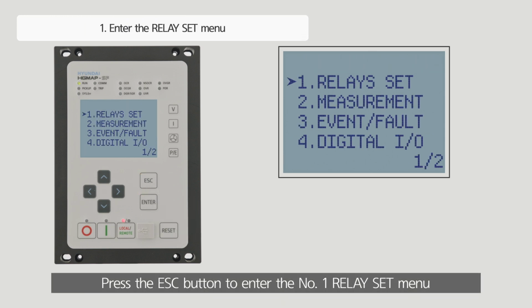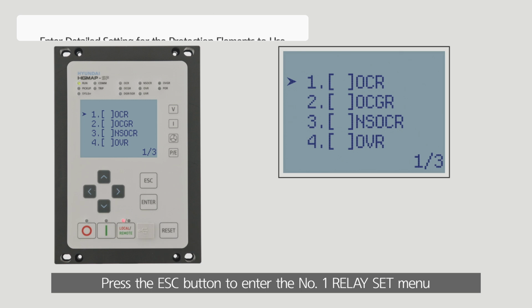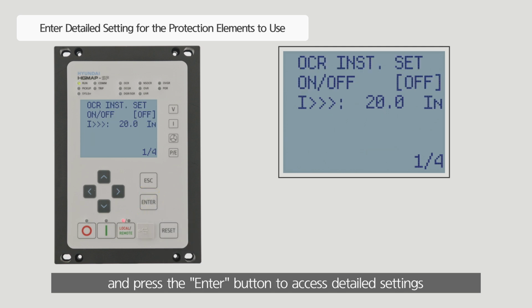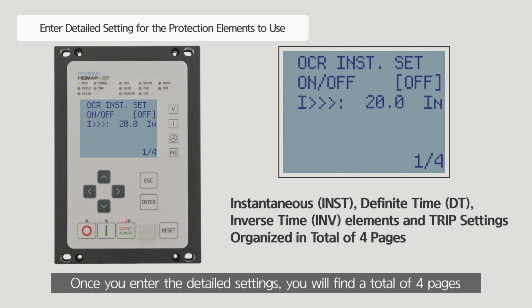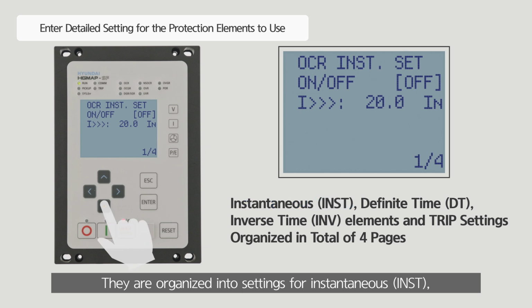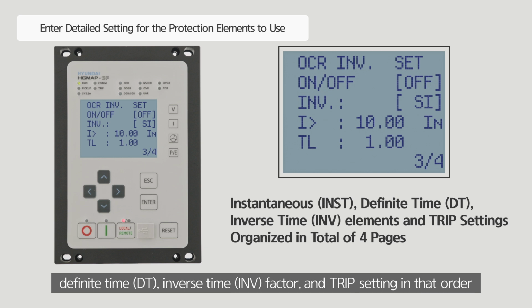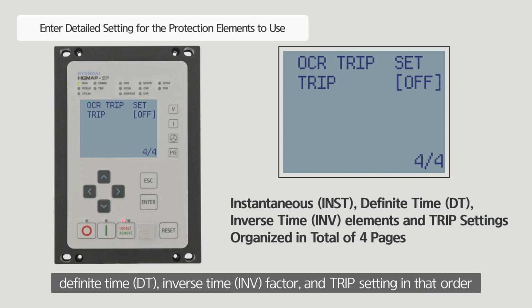Press the ESC button to enter the number 1 Relay Set menu. Move the cursor to the protection elements to use, and press the Enter button to access detailed settings. Once you enter the detailed settings, you will find a total of 4 pages. They are organized into settings for instantaneous, definite time, inverse time factor, and trip setting in that order.